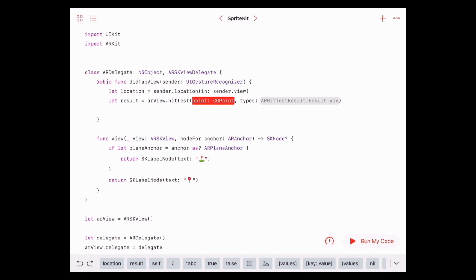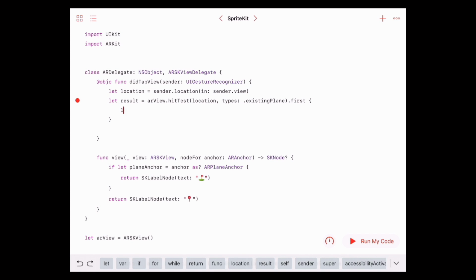So what we're going to do is a hit test on the point that we actually touch the view on that location. And what we want to hit test to is an existing plane. So ARKit detects planes for us, and with this hit test, we actually get the planes that ARKit already detected for us. This is an array, so we're going to take the first item, and then if we got a result from this, we're going to create a new anchor, an ARAnchor, and we're going to put that at a transform, which is the world transform of the result.